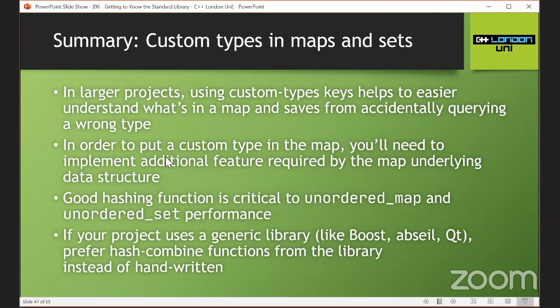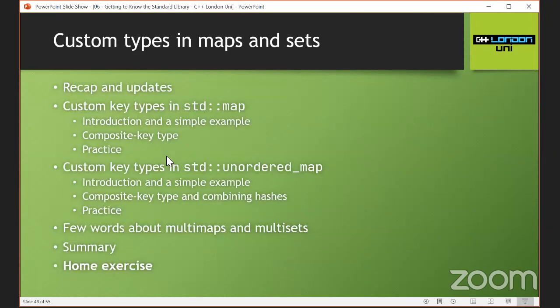Also, you need to remember that the things which are required are dictated by the underlying implementation, and you don't need to add anything extra. As I said, please take care of good hashing functions and make sure that they are reliable. And if you have those available in other libraries, you might take some helpers from there. That's it for this lesson. Now I'll go to the home exercise, if there are no additional questions.